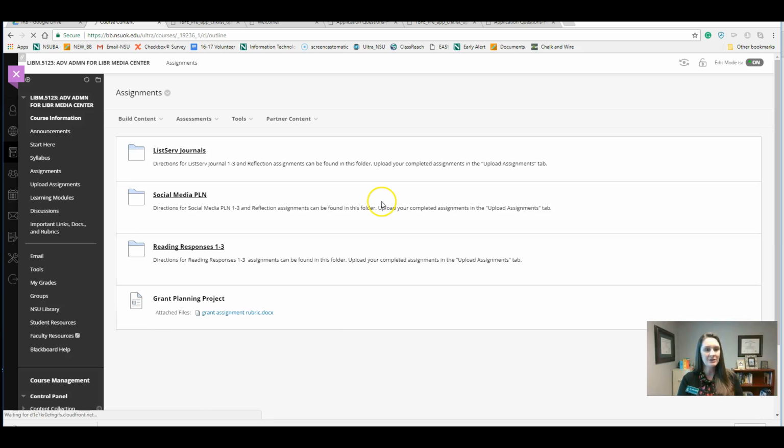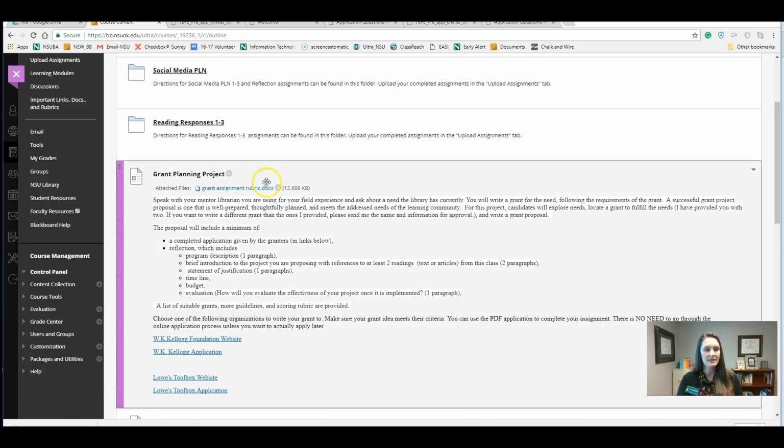If you go to the assignments tab, you will see that I have done a little bit more work on the grant planning project, and you will speak to your mentor librarian, who's a certified librarian, about a need for their library. If you're in a library currently, you can do this for your own library, but I need you to talk to a certified librarian about it, maybe throw around some ideas or have a discussion with them so it can count towards your field experience. So come up with the need that's in the library, and you're going to write a grant for the need.